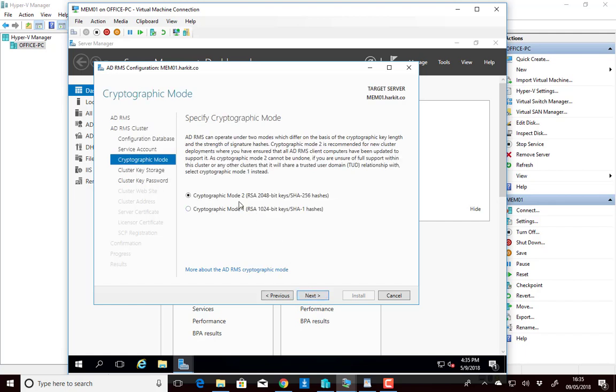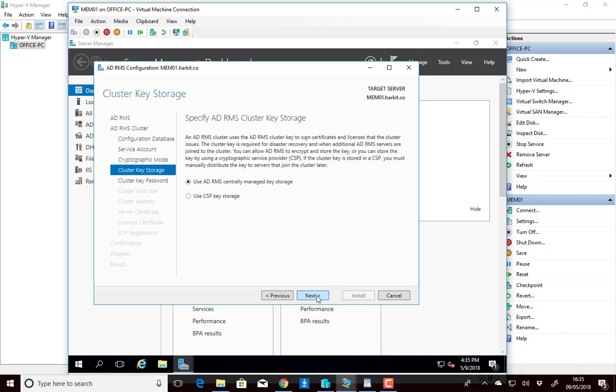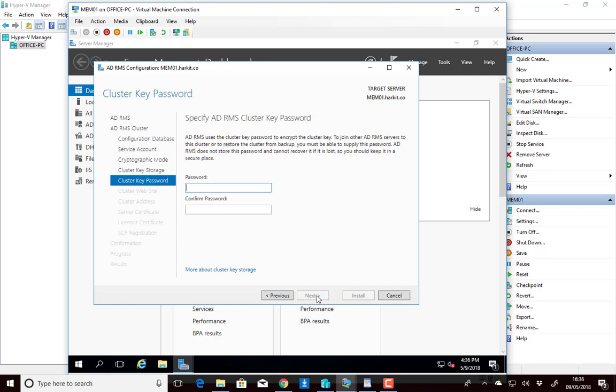I'm going to use cryptographic mode 2. This is going to control whether or not this ADRMS cluster can interact with older ADRMS servers. I'm going to assume in my environment this is going to be the only ADRMS server, so I'm going to use the strongest cryptographic mode possible. I'm going to use ADRMS to manage the keys, and I'm going to specify an ADRMS password and just confirm that password.